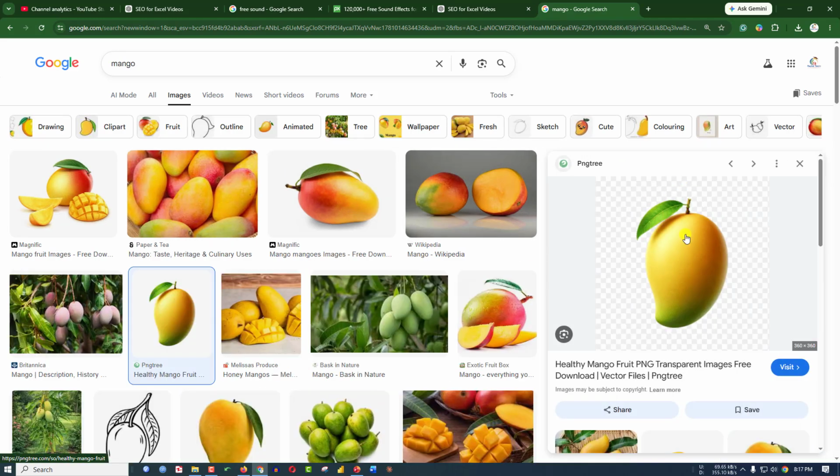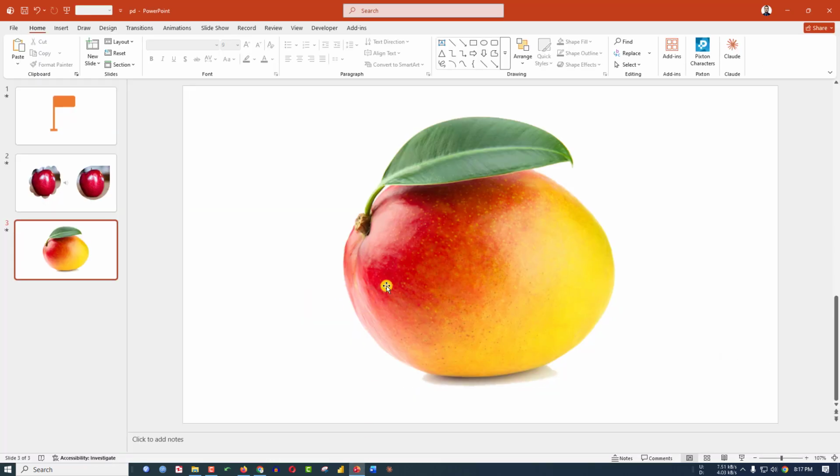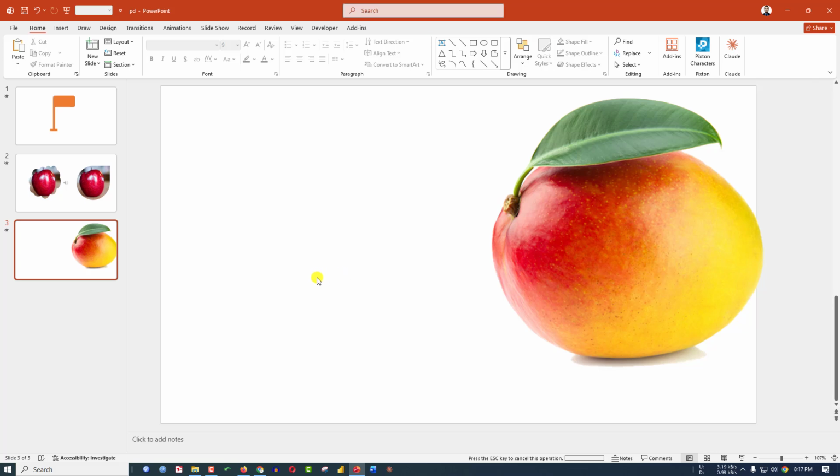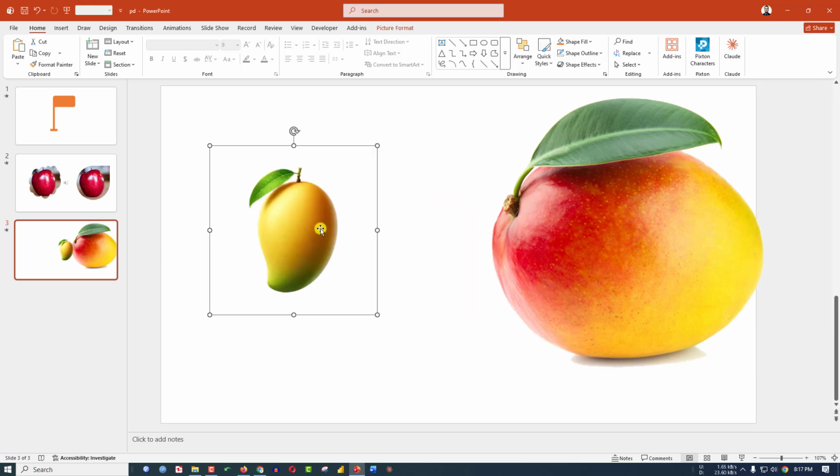Click on the image. Click on right button. Click on copy image. Then go to PowerPoint and press Ctrl V. Then the image will be pasted over here.